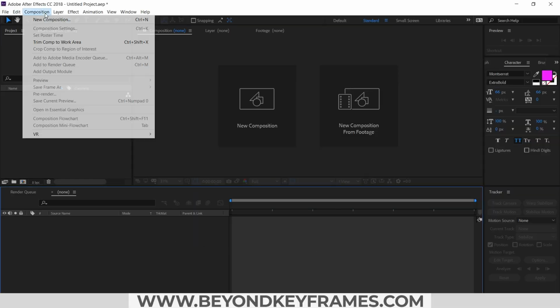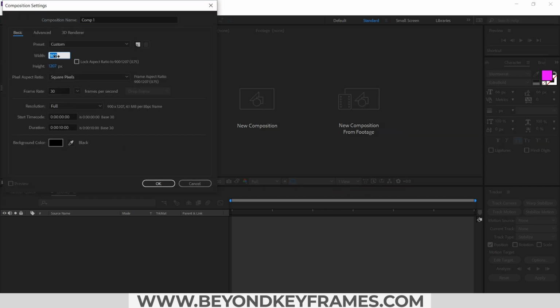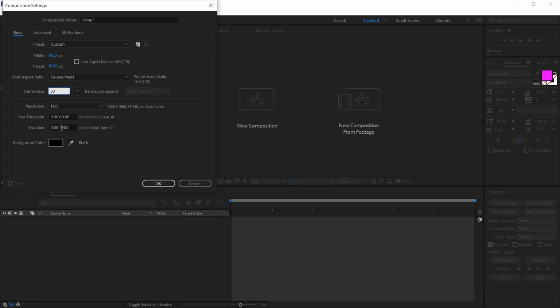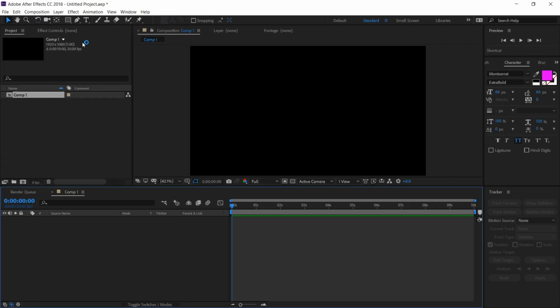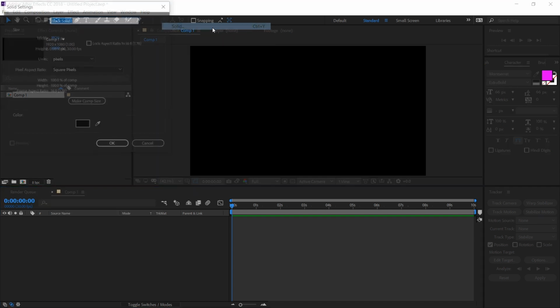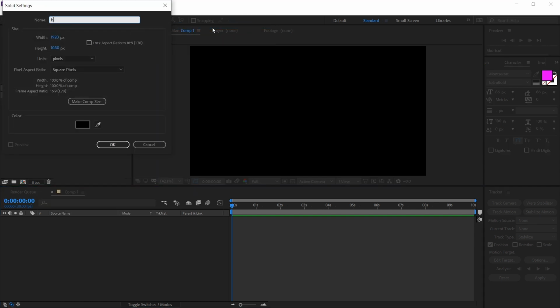I will create a new composition and change its width to 1920 and height to 1080p, and set the frame rate to 30, and a 10-second duration is good. Now I will create a new solid and rename it as background.